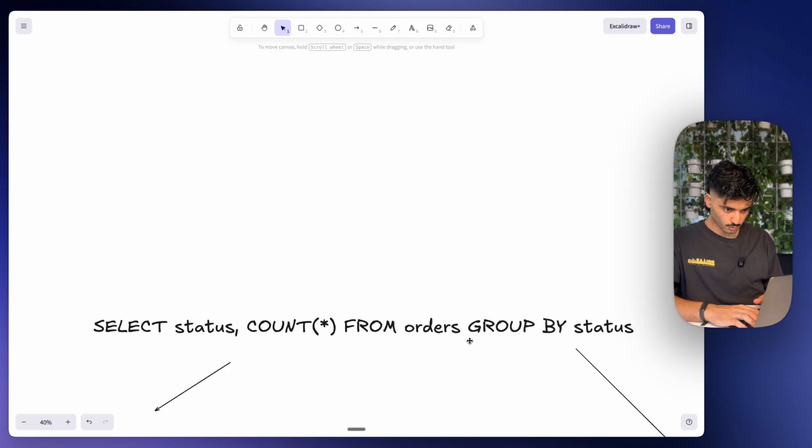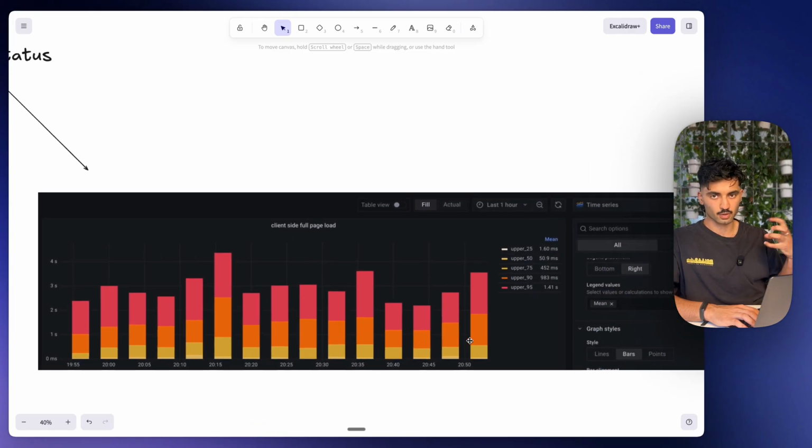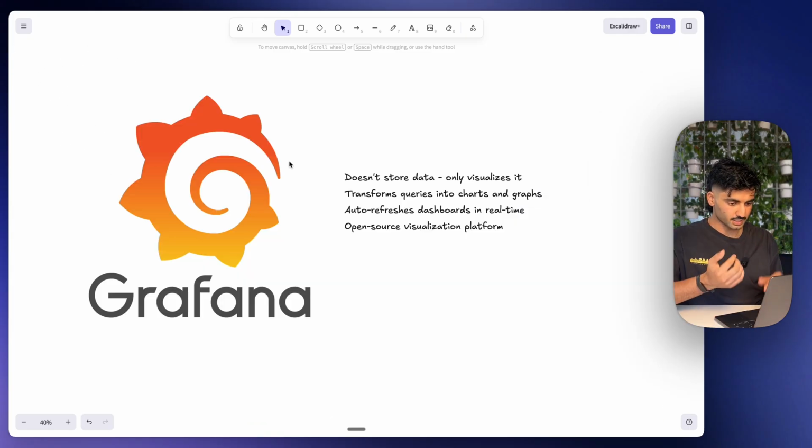Now if we put the same query in Grafana, we're going to see something like this. A table, a visual summary of our data. Now you see, Grafana doesn't actually store anything. It pulls data from databases and turns them into visual charts. And those charts update automatically. You set the refresh interval and the dashboard stays current without you doing anything.